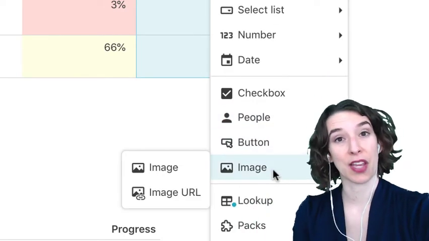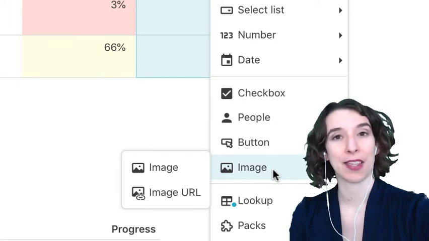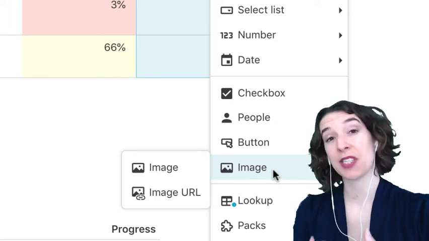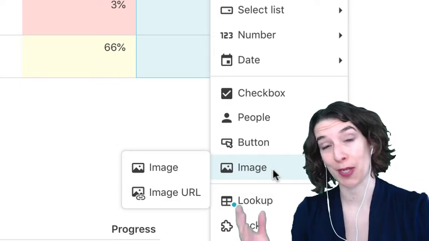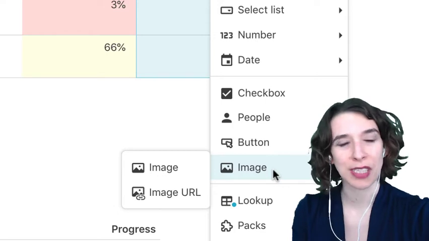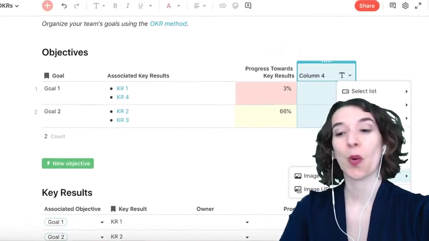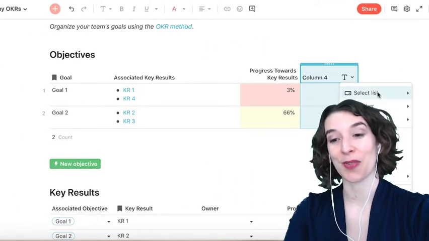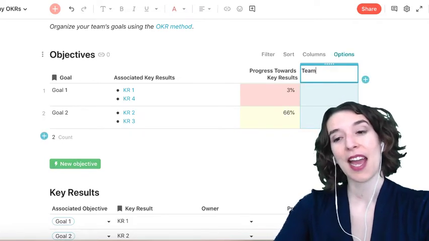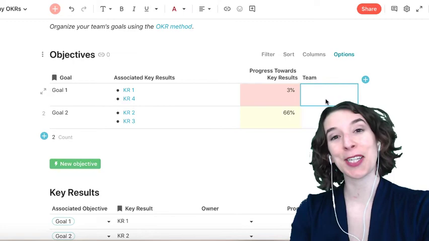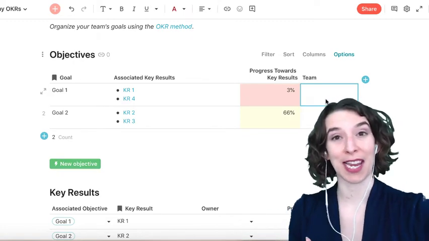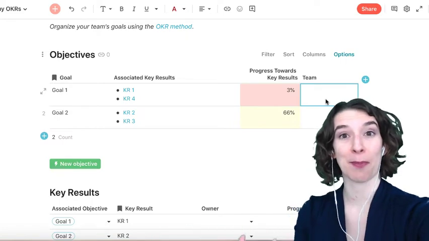One that I see all the time that people want to add to their OKR tables is what team is it associated with? Particularly if you're doing OKRs across your entire business, you want to be able to see how it is distributed across your teams and your departments. So what we're going to do here is add a new column. We're going to call this the team column. And we're actually going to do some cross-doc. So we're going to pull information in from another Coda doc that's separate.